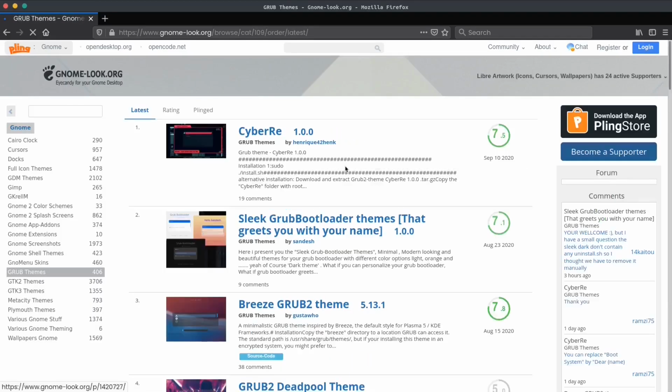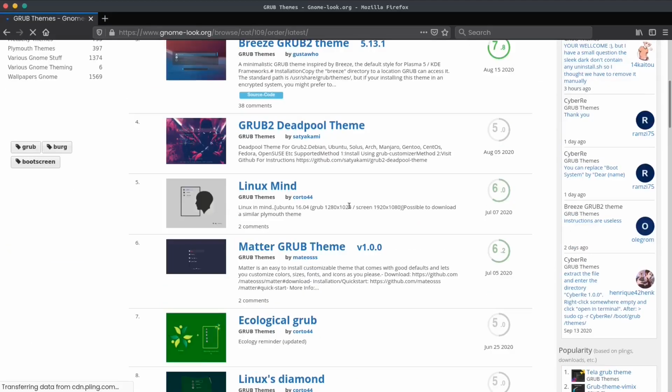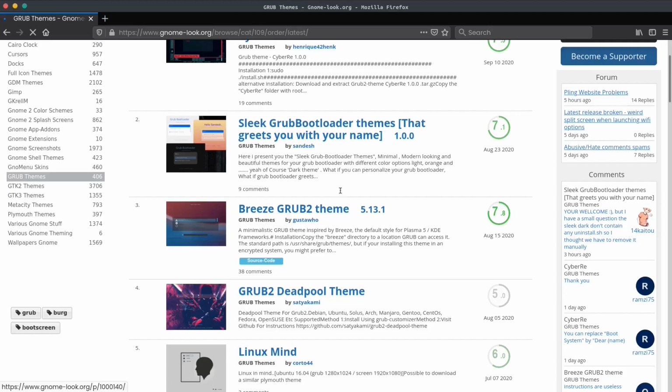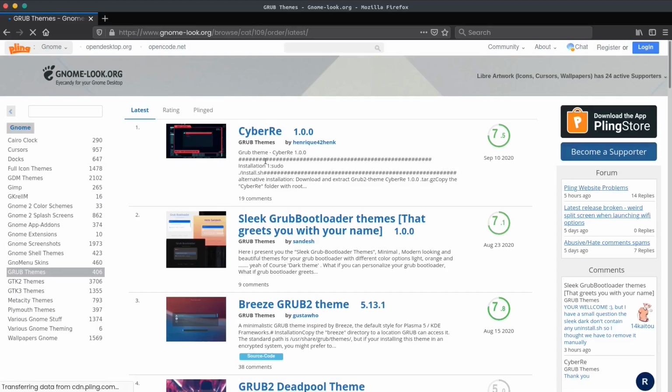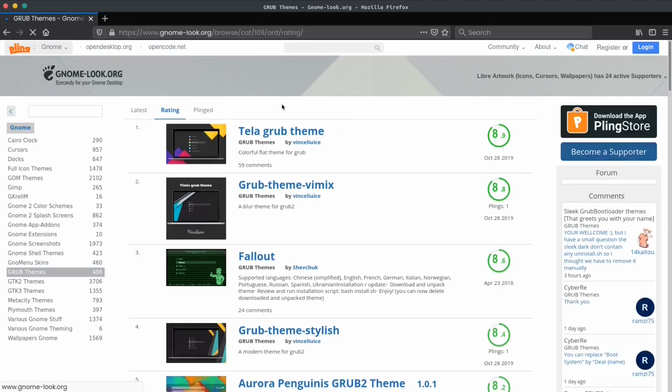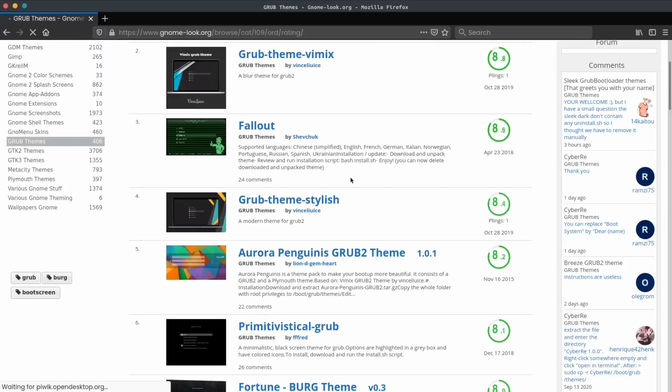Here it is sorting by latest. So these are the latest themes that you can download. I want to alert you that not every theme is legitimate. These are posted by some random people, some random developers, but what will be most trusted is when you have a good rating. So sort it by rating, and here you will find some top rated Grub themes.